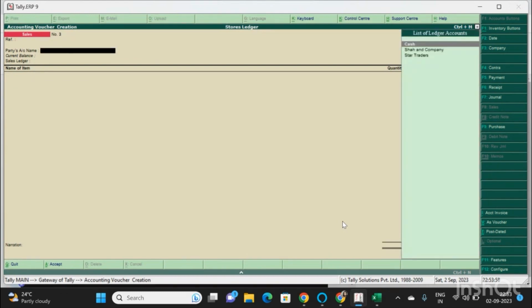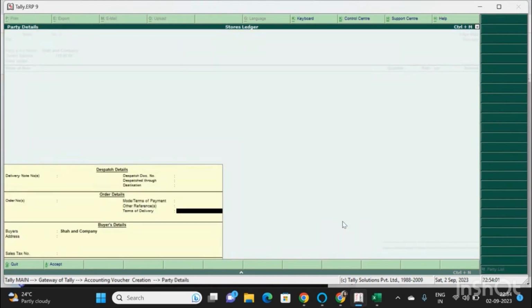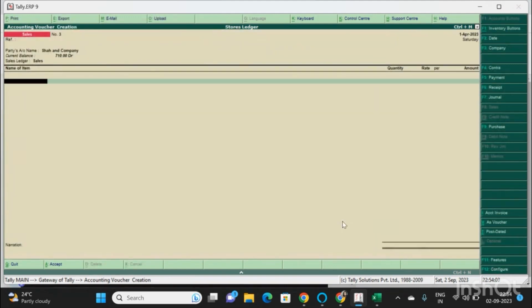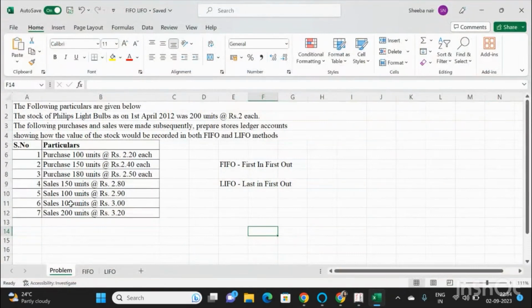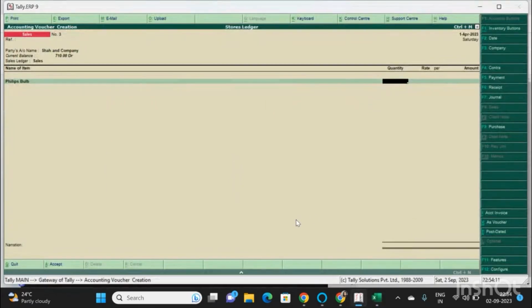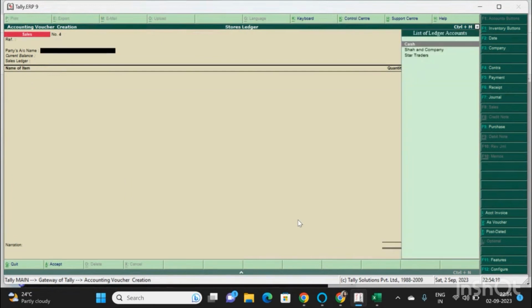Again, next, Shah Company is our buyer. Just going to enter all the details. Here sales, and here again Philips bulbs. And the third will be 100 units at rupees 3. So just click enter, and we are going to now do the last voucher.